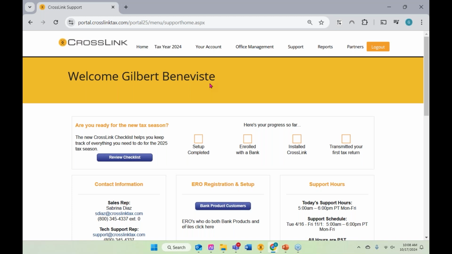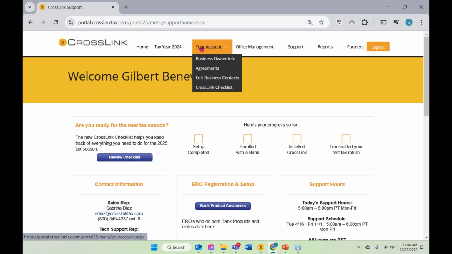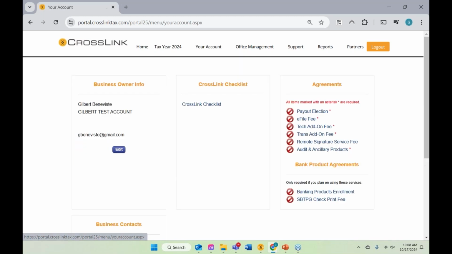So let's review some of the things that you typically have to do to get ready for the new season. The first thing we typically do when we're logged in for the first time is go up to this Your Account tab towards the top, and then Agreements. These are the required agreements I was talking about. They are required in order to download the software and effectively use the program. We do need to go through these and complete them, especially the ones that you see here with a little red asterisk. Those are required fields that require completion.